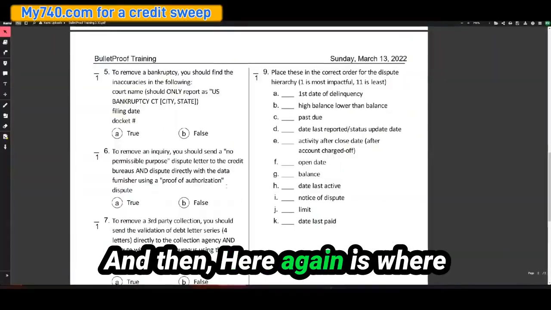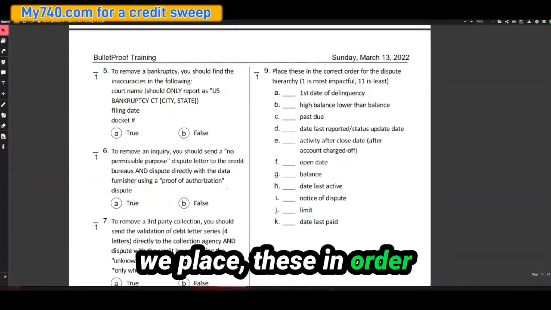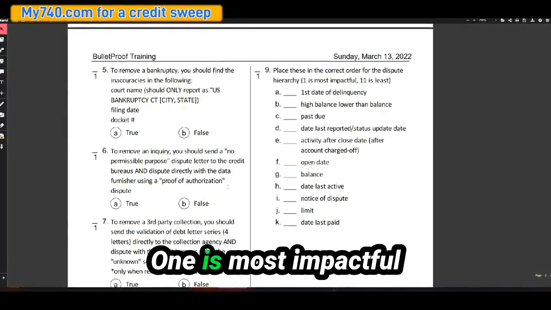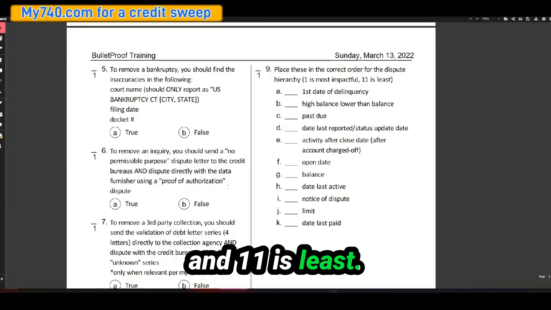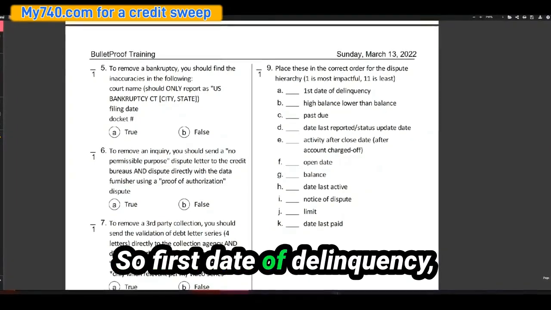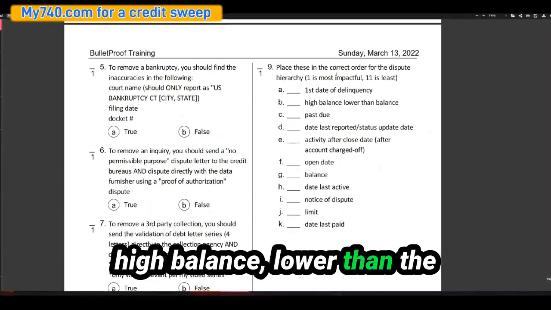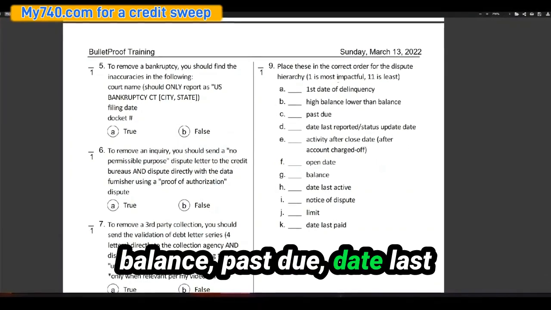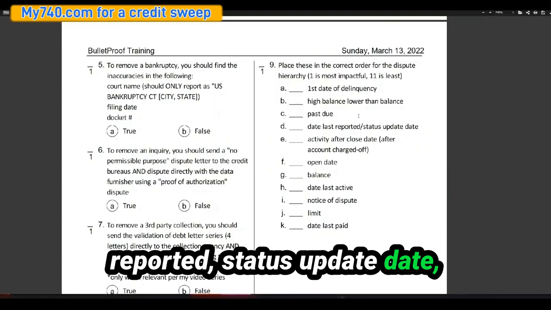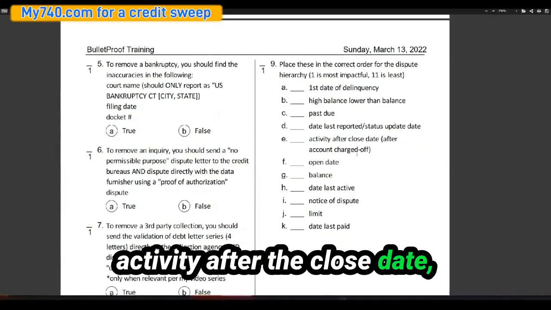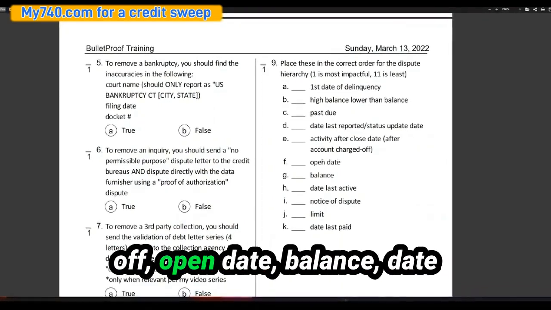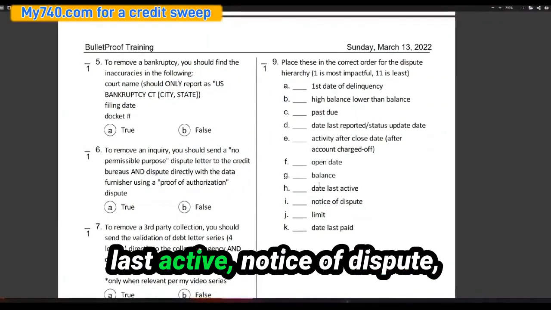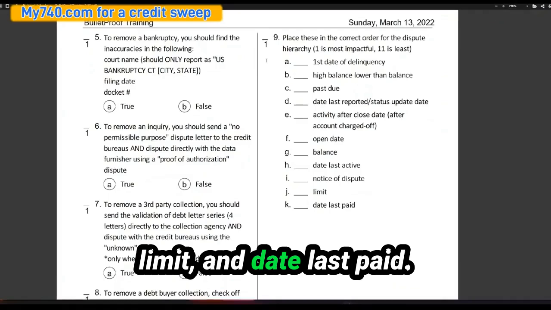And then here again is where we place these in order for the dispute hierarchy. 1 is most impactful and 11 is least. Okay, so first date of delinquency, high balance lower than the balance, past due, date last reported, status update date, activity after the close date, after account was charged off, open date, balance, date last active, notice of dispute, limit, and date last paid.